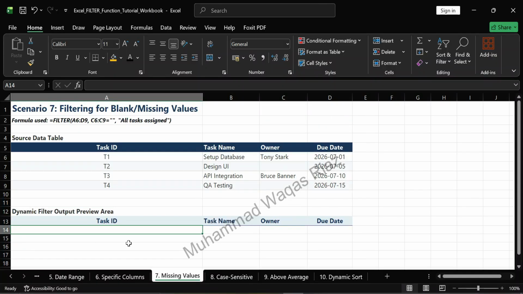Next, example number 7 is find blank or unassigned entries. In project tracking, you are leading a project sprint and need a quick status check on unassigned tasks, meaning rows where the owner field is completely empty. Filtering for blanks is incredibly straightforward. You just set your array criterion to equal double quotes. Use this formula.